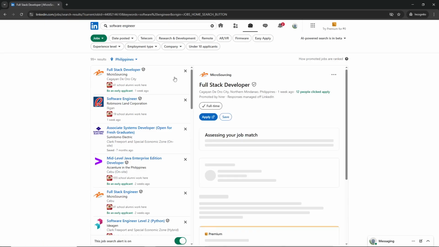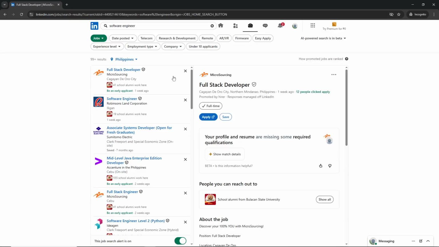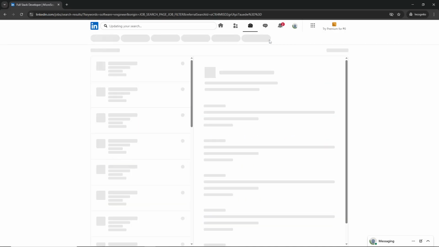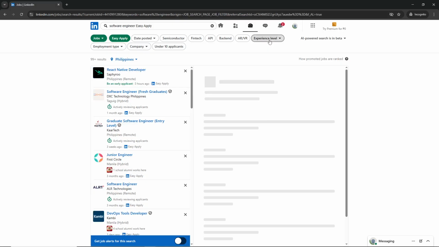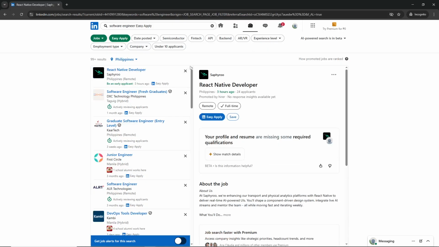After entering your search, you'll see a list of job postings appear. Now here's where the Easy Apply feature comes in. Look at the top of the search results page and you'll find a filter option labeled Easy Apply. Click on it. This filter will narrow down your results to only show jobs that allow you to apply directly through LinkedIn without being redirected to external websites.